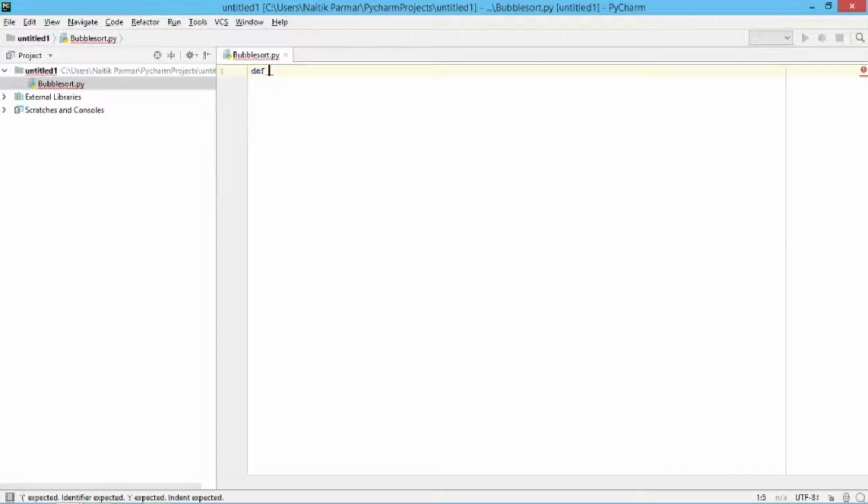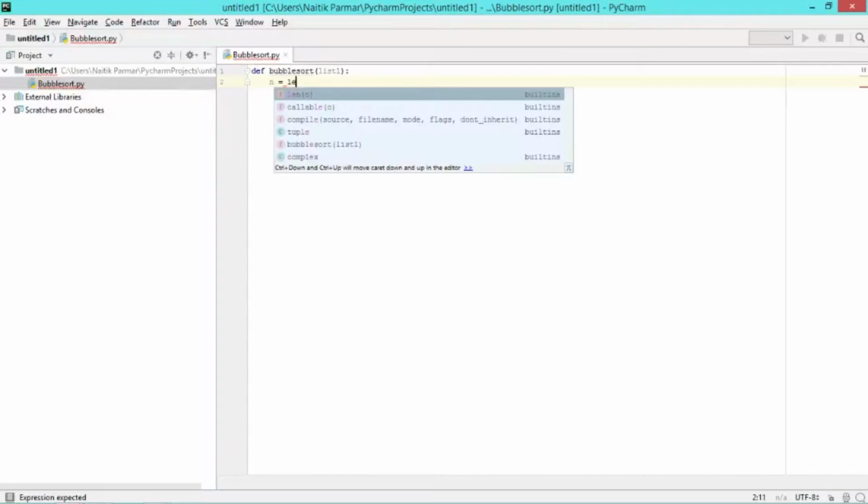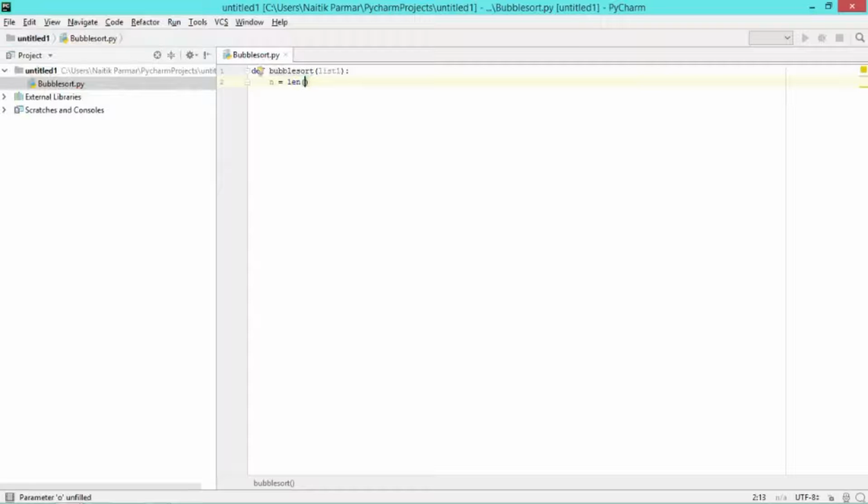So let me define a function and I'll name it bubble sort, and I'll give an input to it like list1. This list1 is going to be the main list which the user is going to input, by the way. The user is going to input a list, and that list will come out sorted by using this function. So let's write the code in this function. Let's define the parameter, guys. It's not necessary if you define this parameter, but I think it will be easy if you do it.